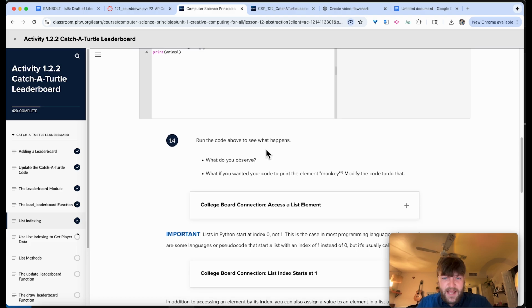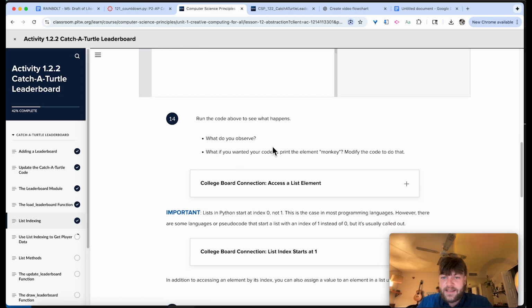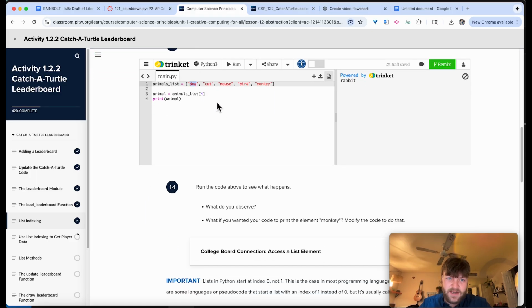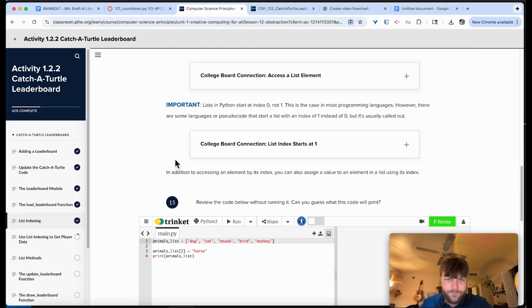So run the code, see what happens. We talked about what ends up occurring here. What if you wanted your code to print out the element monkey? Just as we were saying, let's take out this line here. If we want to print out monkey, we would reference that fourth index, because monkey is the fifth element, but is the fourth index because index starts at 0. So we'd just reference 4 there, okay?